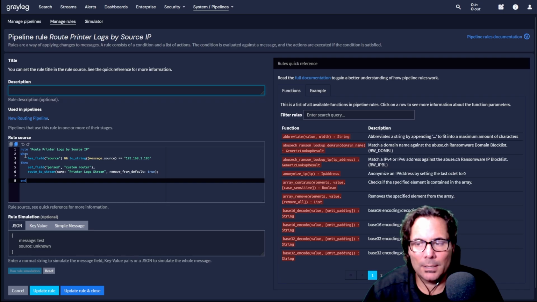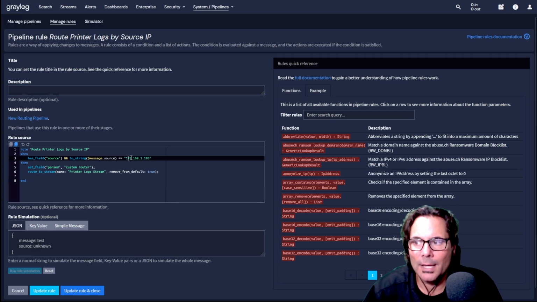So what I've done is, if the field has a source field and the source results of the field is this IP address, which is technically the IP address of the printer, then also set a custom field called parsed with a value of custom router. This can be anything you want, but this will indicate how the log is arriving in the stream because it will create a specific field to indicate that. So then I've told it to route to stream, the printer log stream, and remove from the default stream.